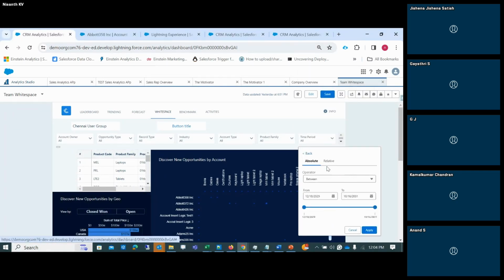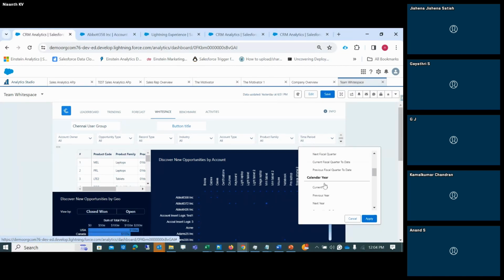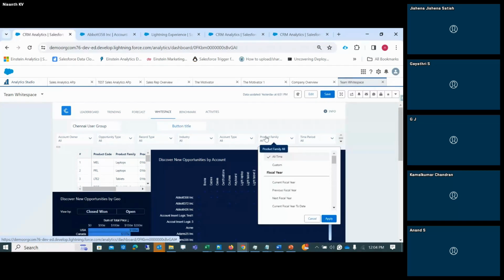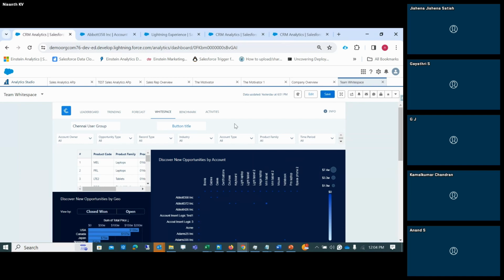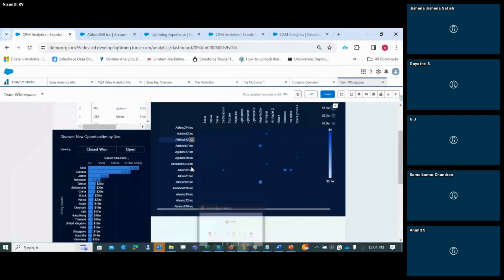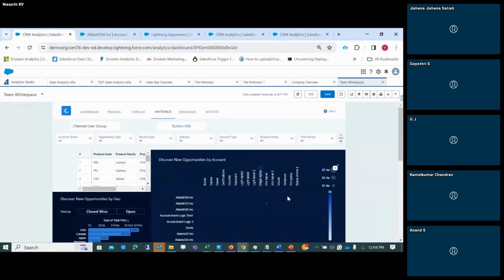Here we have an option to customize the date, whether relative or absolute, as well as calendar fiscal year or current fiscal year options, which will be available for date filters. Whereas product family is nothing but a list filter. So it shows all the measures and dimensions with the list filter values. These are all the basic things of how we may play around with the dashboard.